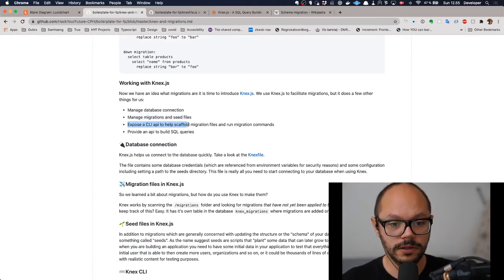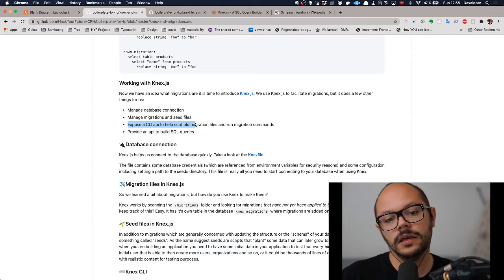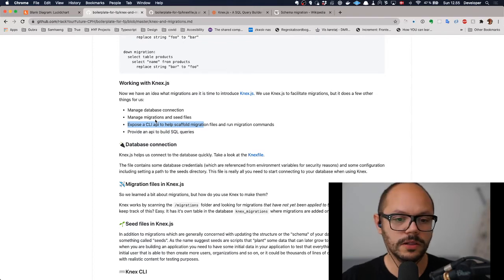And it gives you a command line interface API that will help you create the migration files. And later on, we'll also look into how to create seed files. And yeah, it can run those files as well, and can do some other things with that. And then it has an API to actually build SQL queries.